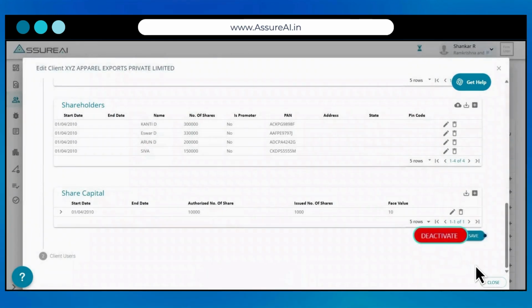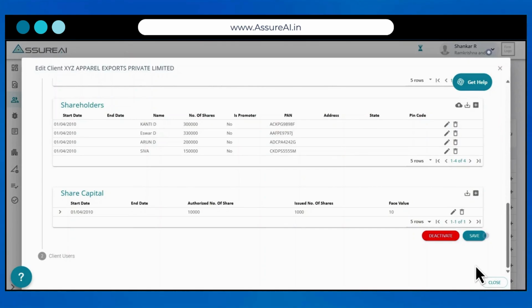A Deactivate button will appear, allowing you to deactivate the client if they are no longer in use. You can reactivate the client later if needed. Note that once a client is created, it cannot be deleted.